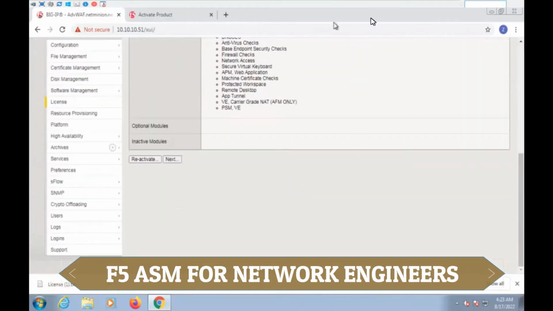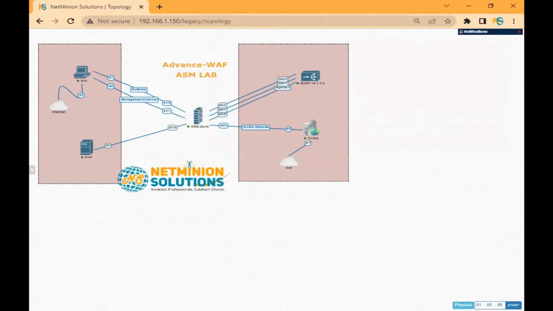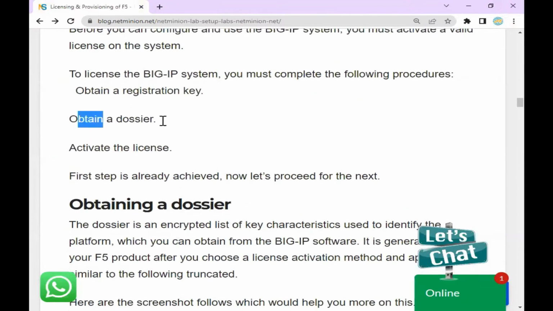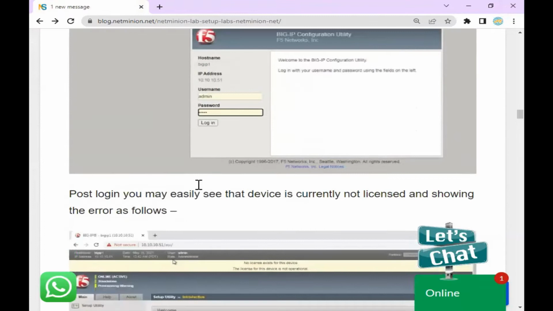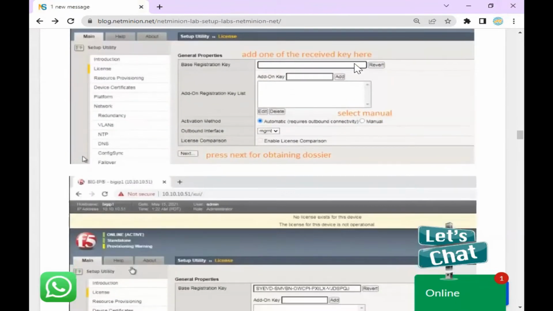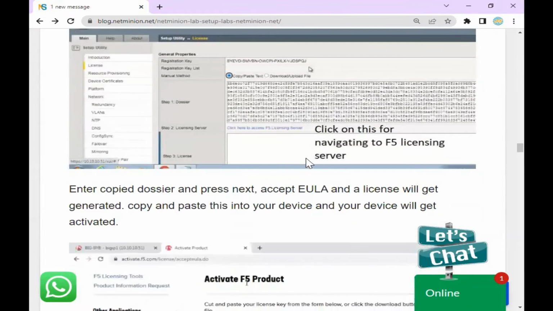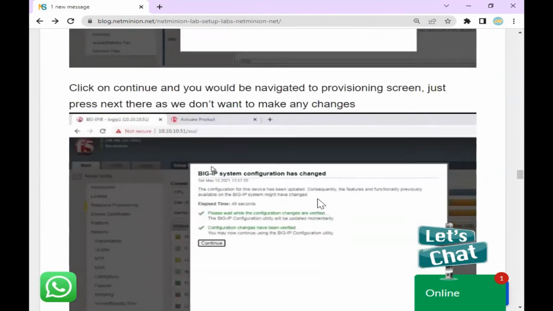Thank you. Even though I will tell you that if you don't remember, everything is mentioned here. Obtain a dossier, activate the license, how to obtain a dossier. Okay, everything is there. So see, add-on key, if you have, you can add that, select manual, press next. Okay, press next, click on the server, go over here, accept. So everything is there.